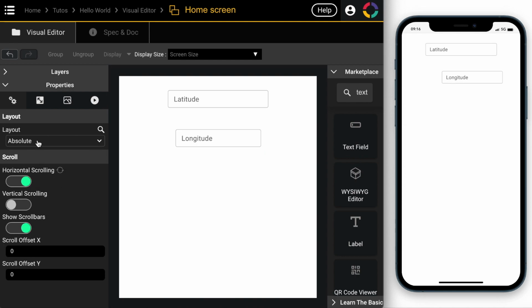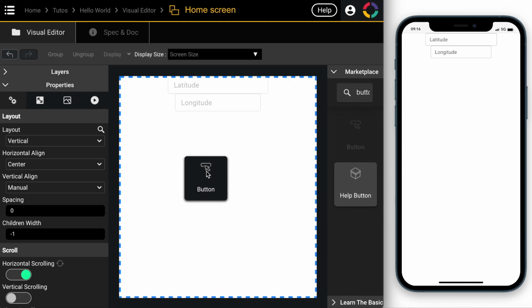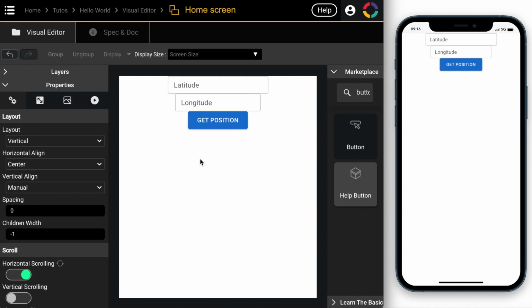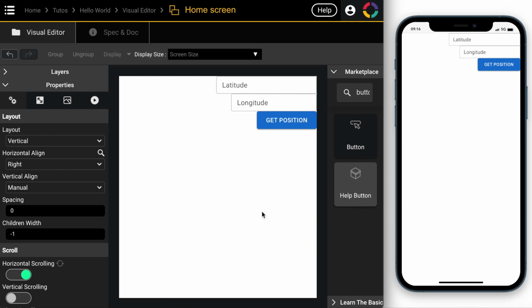But I can also define something else, which is a vertical positioning. So here, any control I'm going to add, so I can add also a button here, and I can name it get position. It's going to be aligned vertically. And here there is the horizontal alignment, which is by default center, which could be left. So it's still a vertical layout, but aligned on the left or aligned on the right.